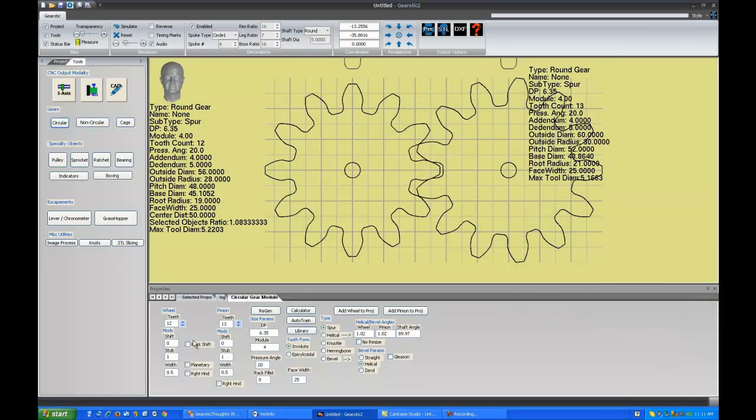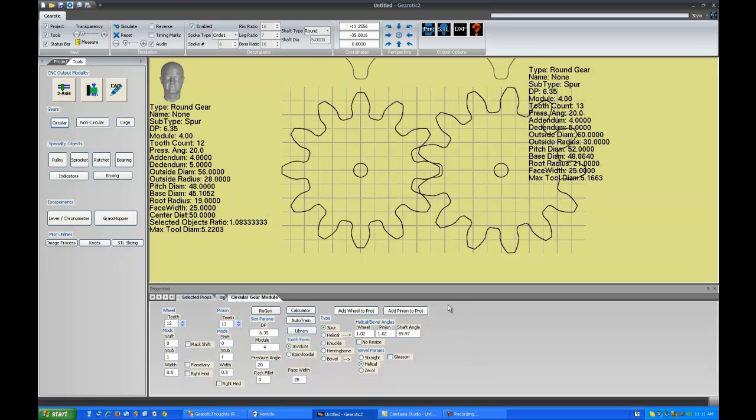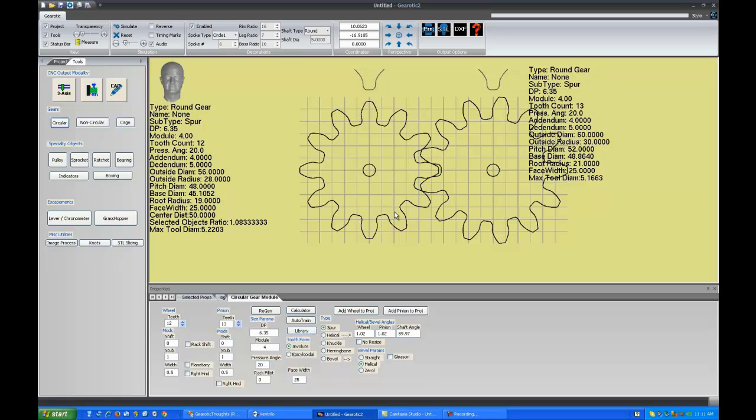You can select from diametric pitch or module of gears. You can adjust things such as their shift, stub, and width, pressure angles, etc. You can make various types of round gears: spurs, helicals, knuckles, herringbones, bevels. If you have a bevel, you can have a helical bevel or zero bevel. All these things are possible in the circular gear module, and again, watch the appropriate video for it.